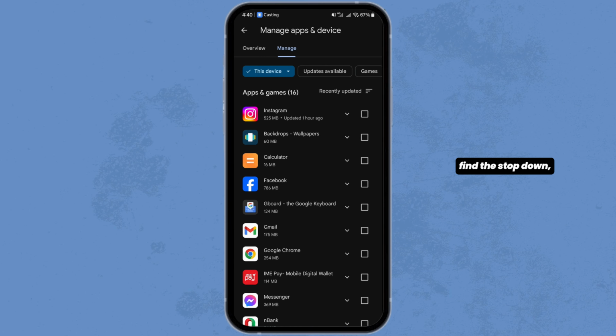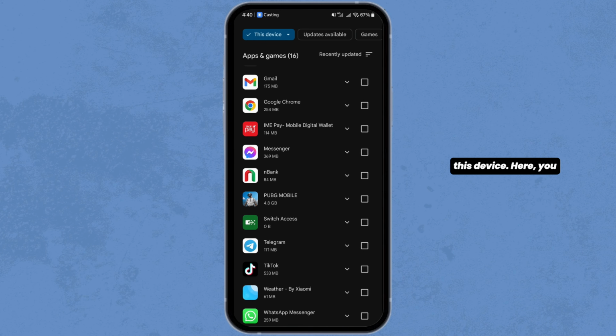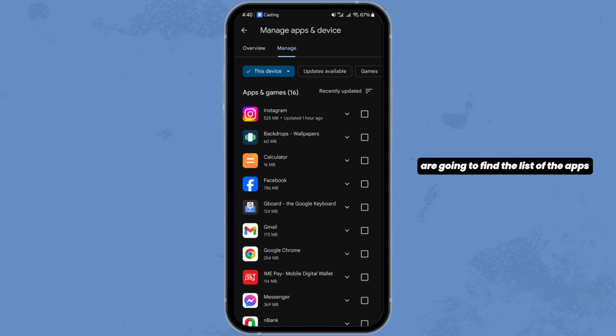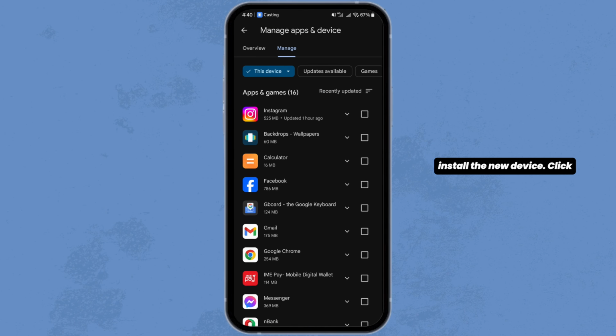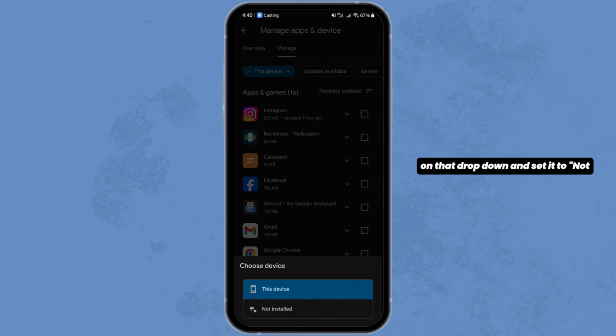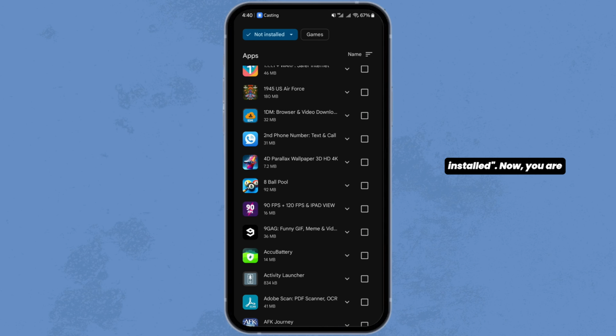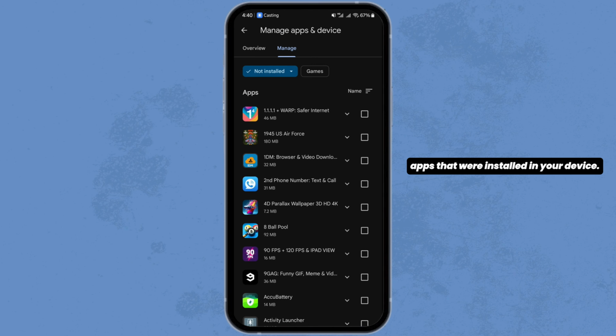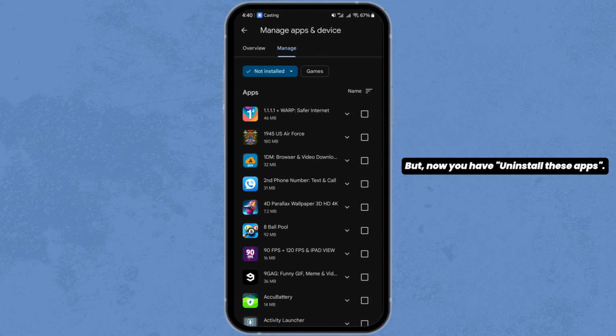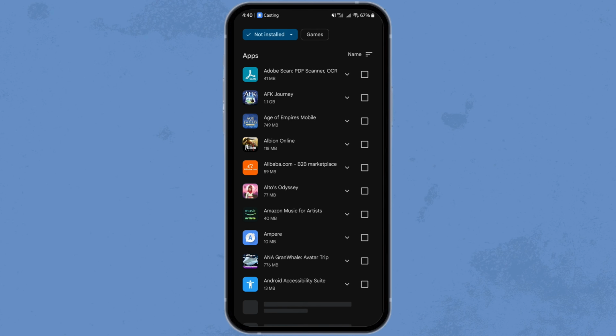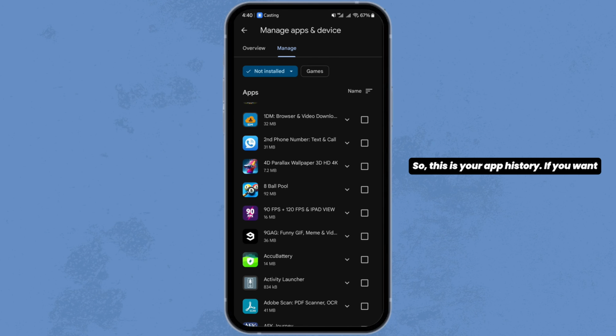Under this, you're going to find this drop down, This Device. Here you're going to find the list of the apps that are currently installed in your device. Click on that drop down and set it to Not Installed. Now you're going to find the list of the apps that were installed in your device, but now you have uninstalled these apps. So this is your app history.